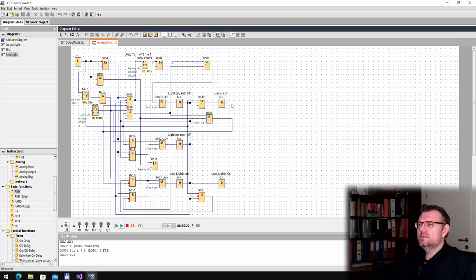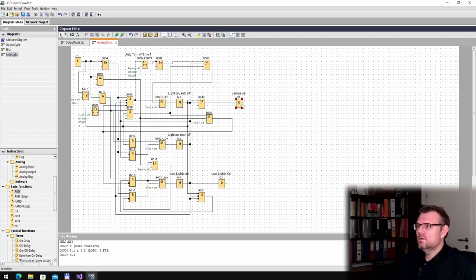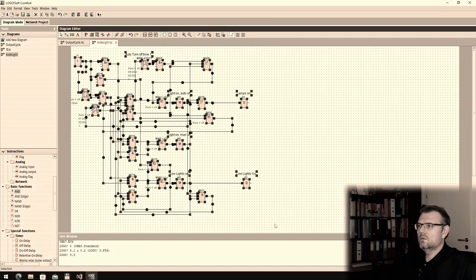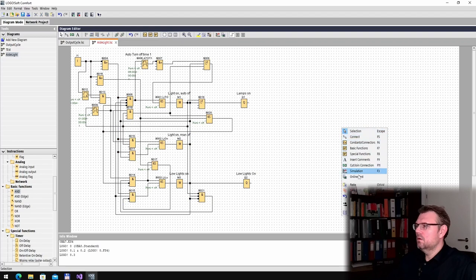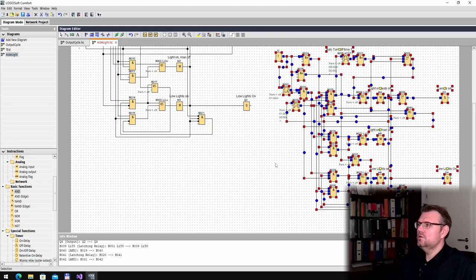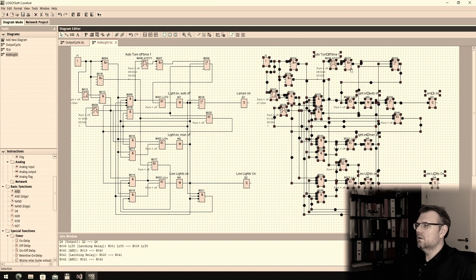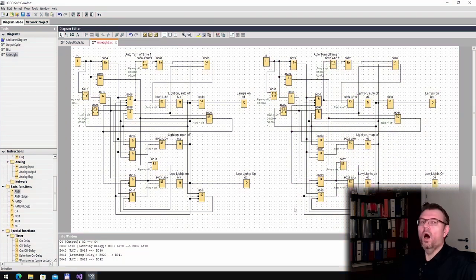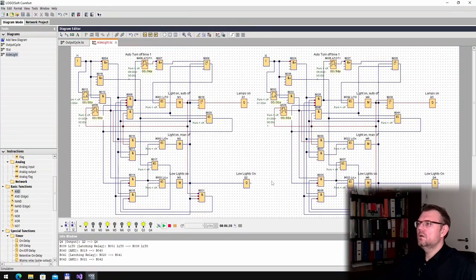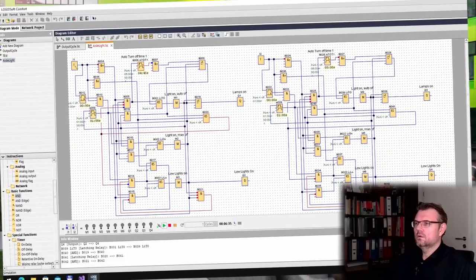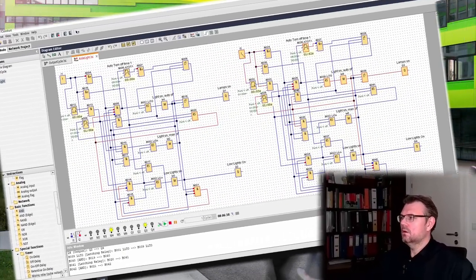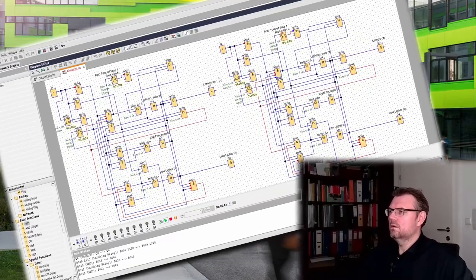So I will copy this logic, and then it should work. Do so. Copy. What if I do paste? Done. Simulate. Fast. Should work, I guess. Good.